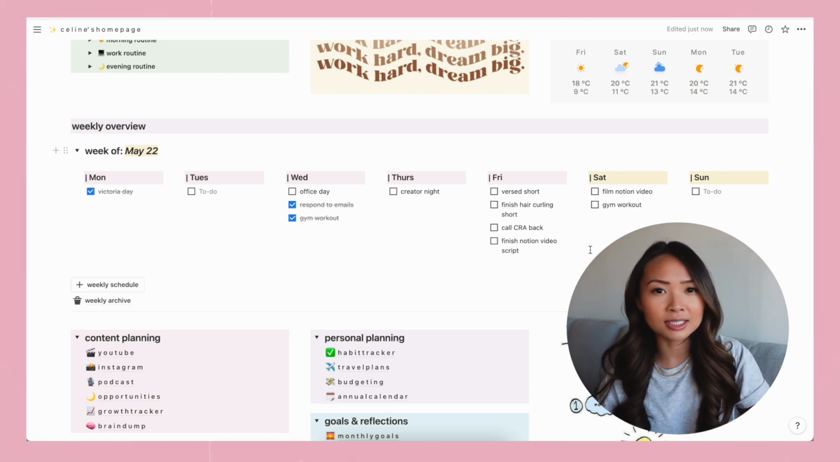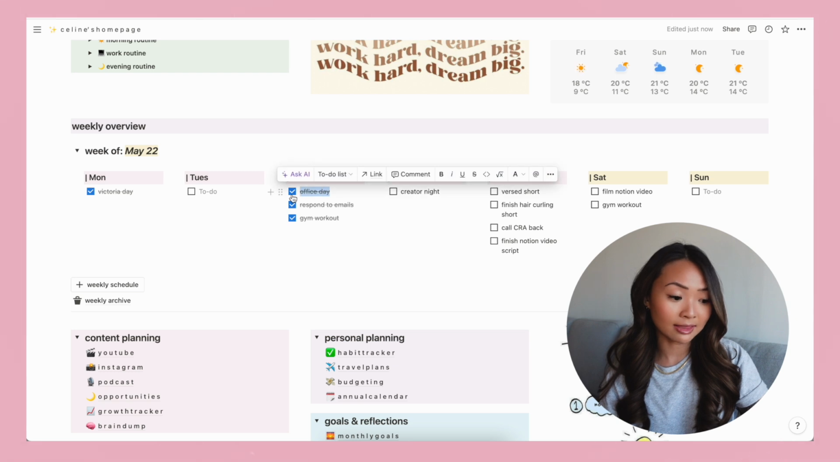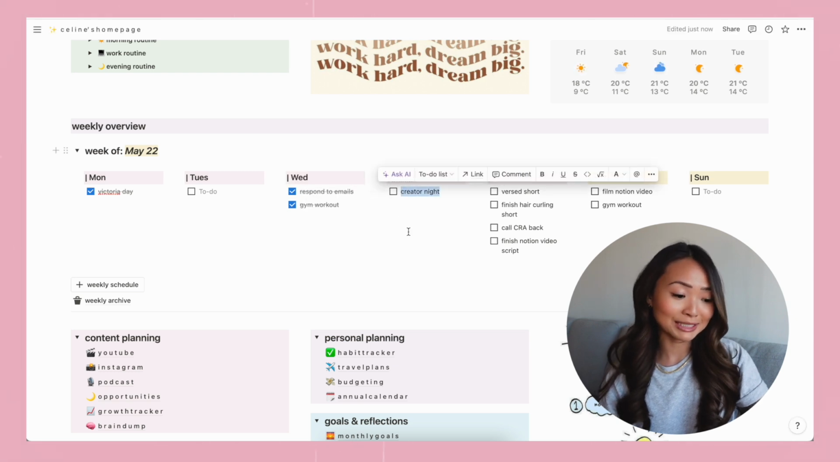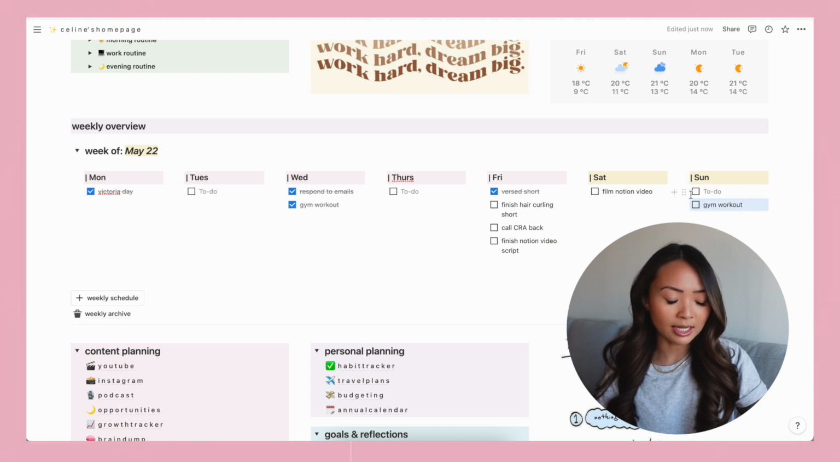It'll be like a mini to-do list for that day. For example, some of these aren't really action items, but I'll just have reminders. If it was an office day and I didn't actually go to the office, I can take that off. Creator night, I actually didn't end up going to that, so that didn't happen. I also have YouTube stuff. I haven't done that yet. And if I want to move it around, I can also change the day and just drag stuff, which I really like.